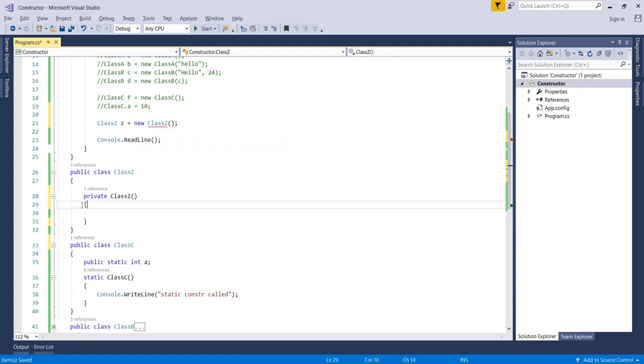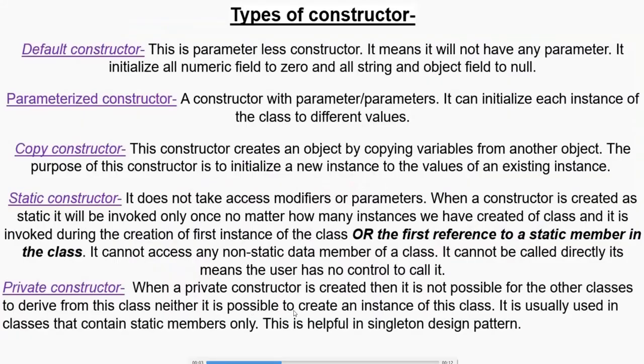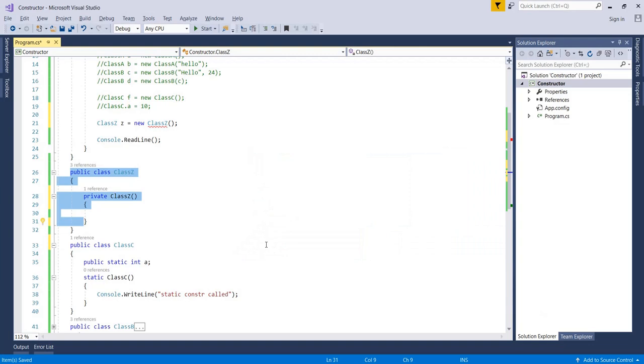So whenever a private constructor is created, no other class can inherit that class, first thing, and also we will not be able to create an instance of this class. You can see, it is neither possible to create an instance of this class. Now we may think, then what's the use of this? We are not able to create an instance of this class, and no other class is going to inherit this class.